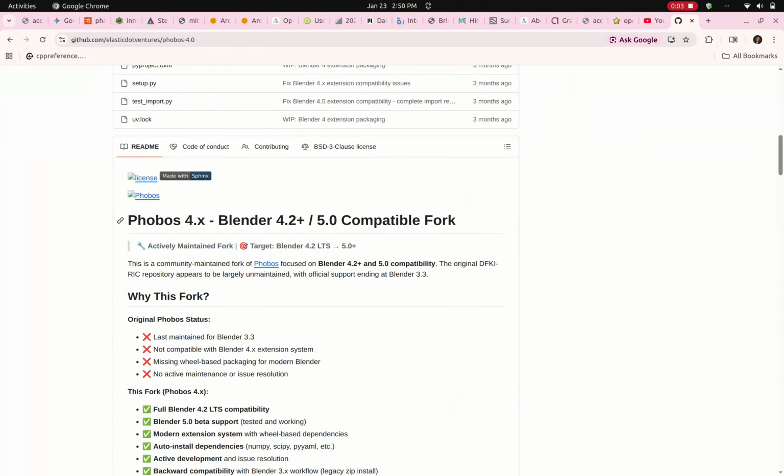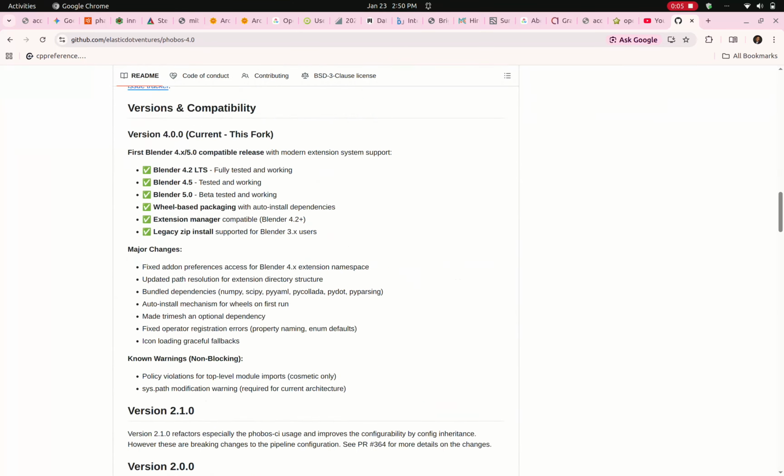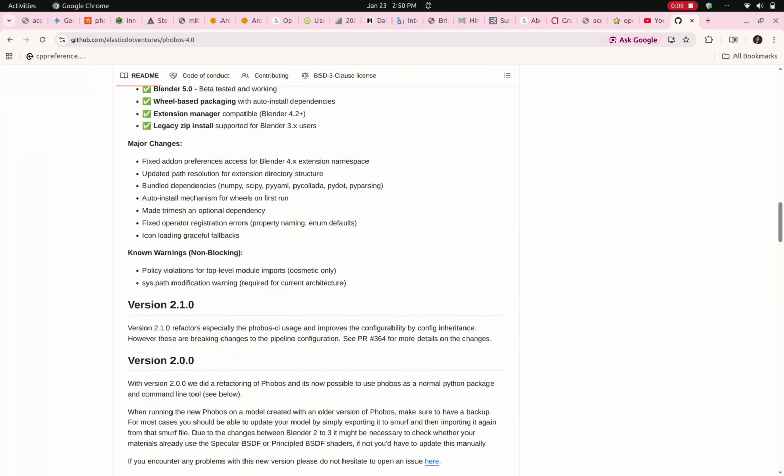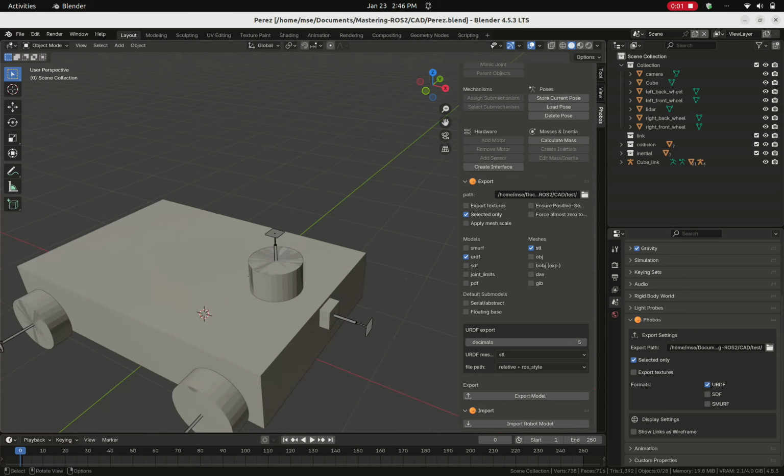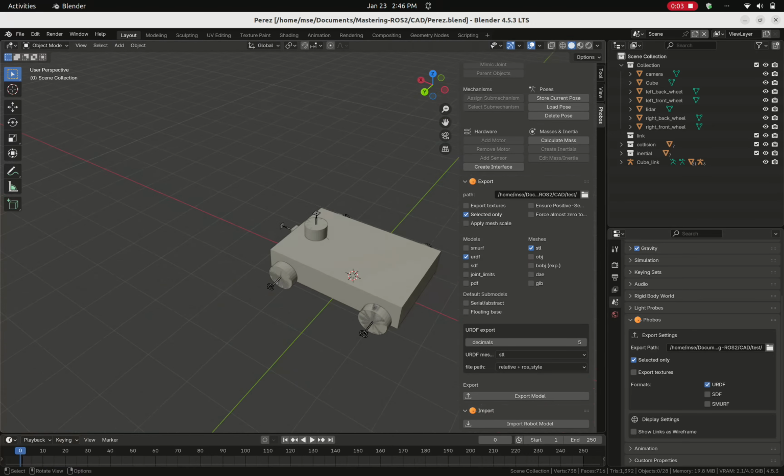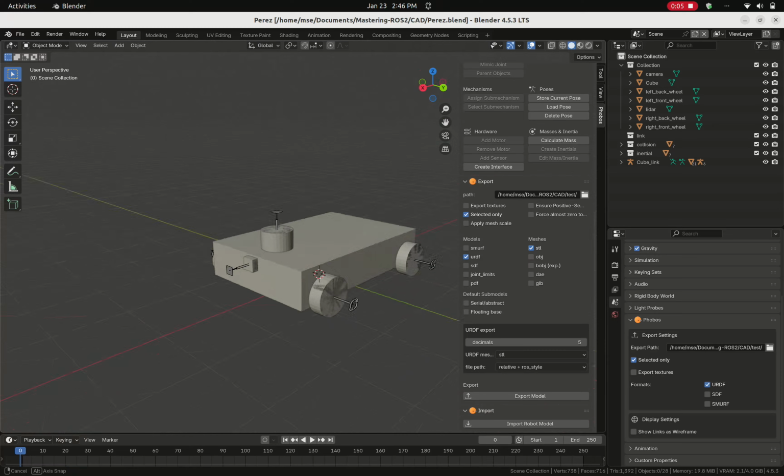In this tutorial we're going to be looking at Phobos. Phobos is an external plugin that can be used in Blender to convert your CAD models into URDF.